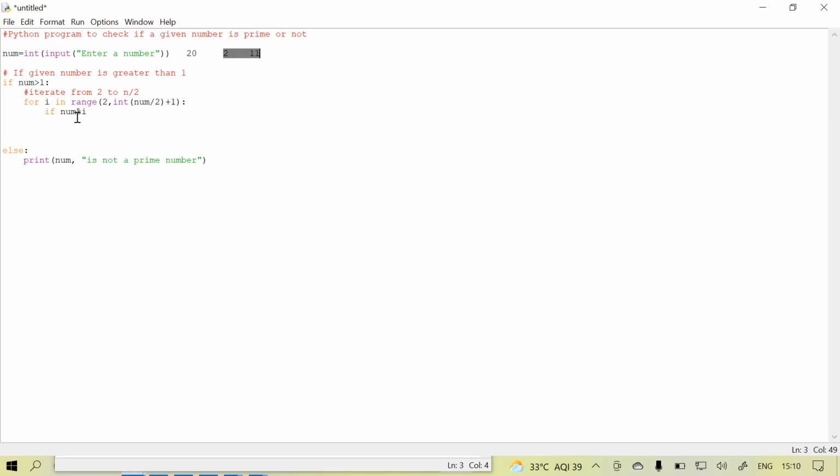And if your number, this 20, is divisible by any of these numbers: is 20 divisible by 2? Yes. By 3? No. By 4? Yes. By 5? Yes. By 6? No. With 7, no. 8, no. 9, no. 10, yes.